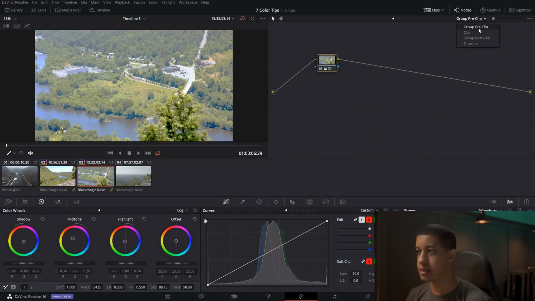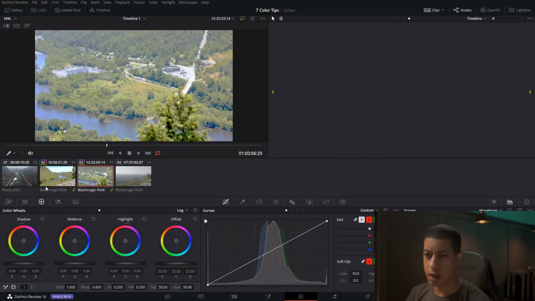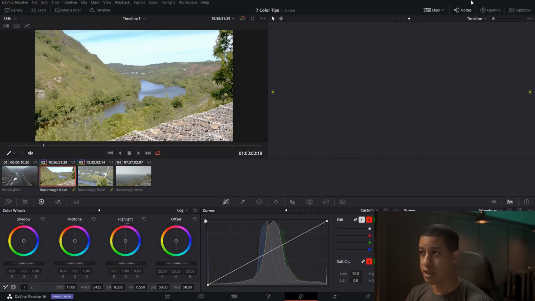But the idea here is that it's first going to get processed by all the nodes that are in the pre-group, and then it's going to go through all the nodes that are in the clip view, and then all the nodes that are in the post, and then finally the timeline. And the cool thing is that if they're in the groups, all of those clips that are in that group will be affected. So that's kind of cool.